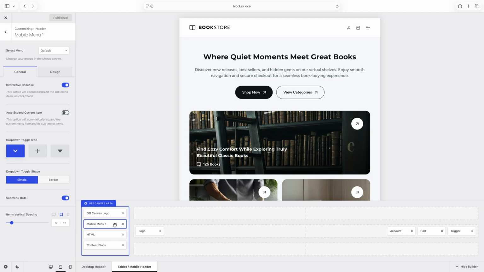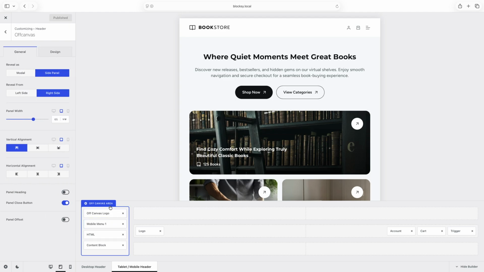Before going further, it's worth consulting the official documentation to see what options are available for each element. Not all elements can be added to the off-canvas area, though most can. Some elements also behave differently depending on where they're placed. The menu element, for example, presents contextually relevant options when added to the off-canvas area that are specific to mobile devices.